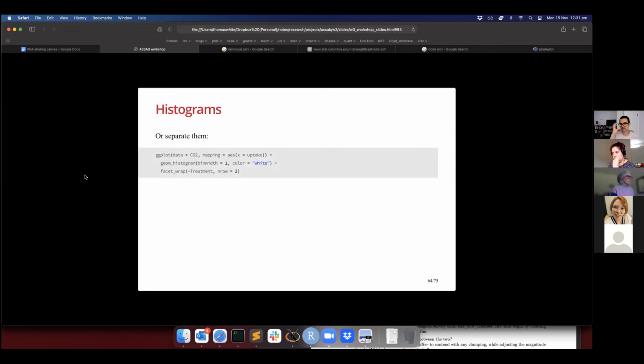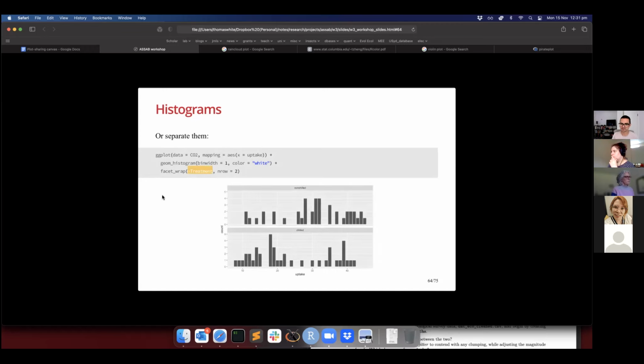We could also separate them, using this facet wrapping, exactly what we were just doing before. So I want them on two separate plots, or two separate facets of the one plot. We could just do that with our facet wrap argument here, just like we did before. I want you to split them by treatment. And then we get something like that.